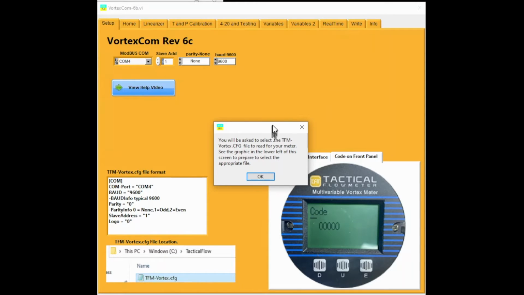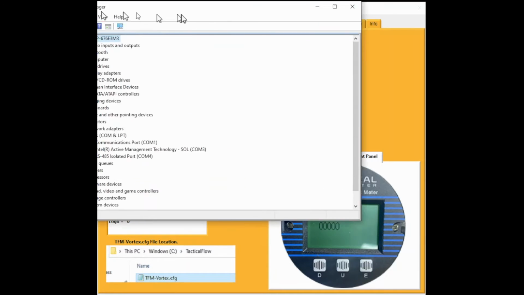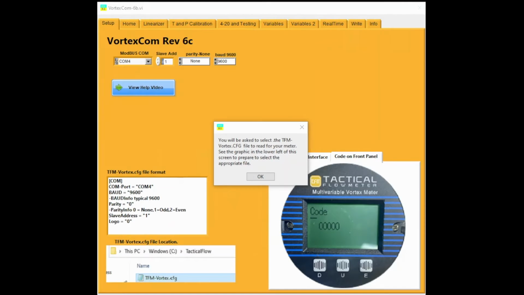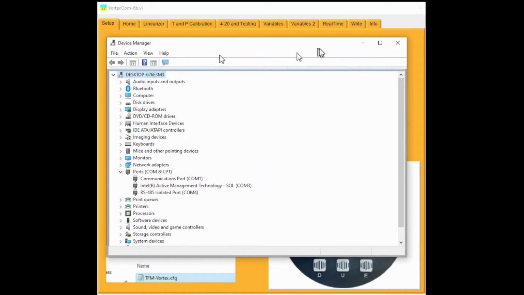When you start the program up, you're going to be asked to look at this config file. The config file is tfm-vortex.config. If it doesn't exist, copy and paste these elements into a file and name it tfm-vortex.cfg, and you'll have it. Purpose of that is to save the Modbus slave ID and the COM. We'll know the COM by noting what COM port your 485 is connected. This one's COM port 4. That's done with Device Manager.